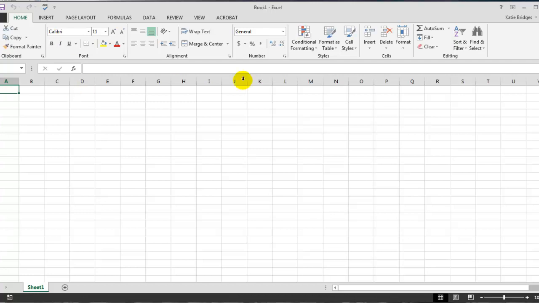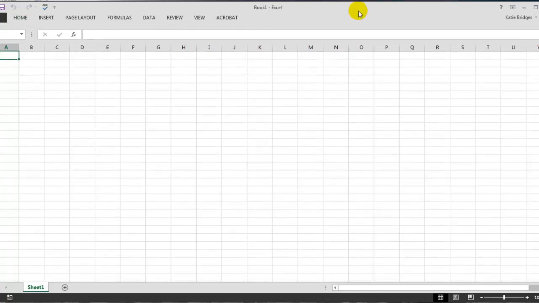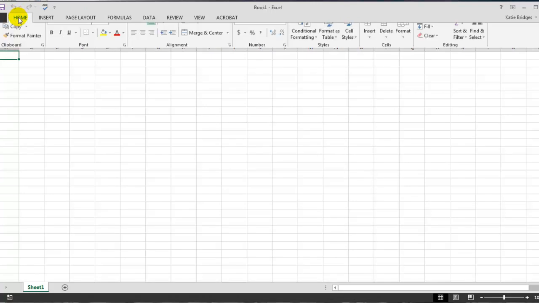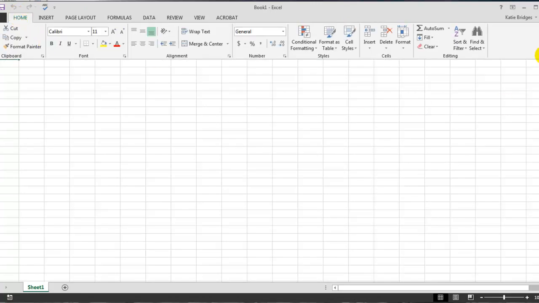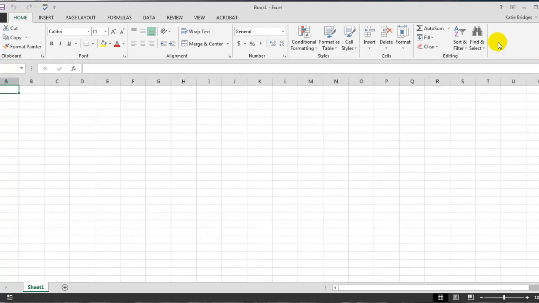Okay, so your ribbon can be collapsed from time to time. This little up arrow here is the collapse the ribbon command. Basically you click it, and it's going to collapse. To get it back, you click on the Home tab and click this little push pin, which will pin it back to the actual work area.